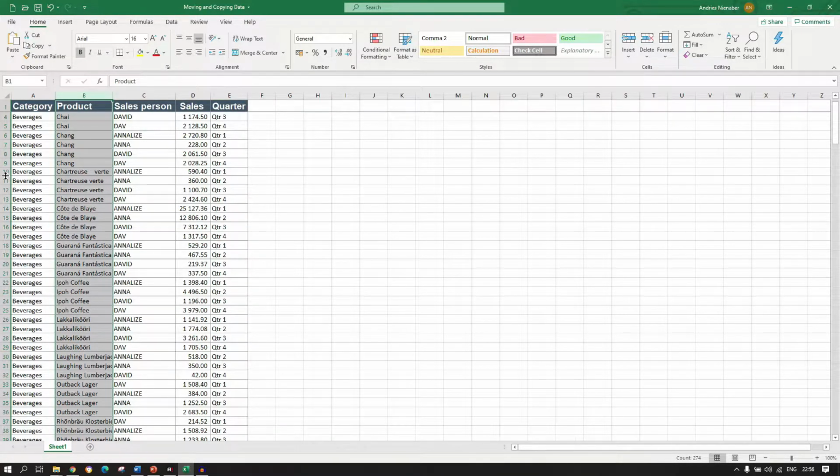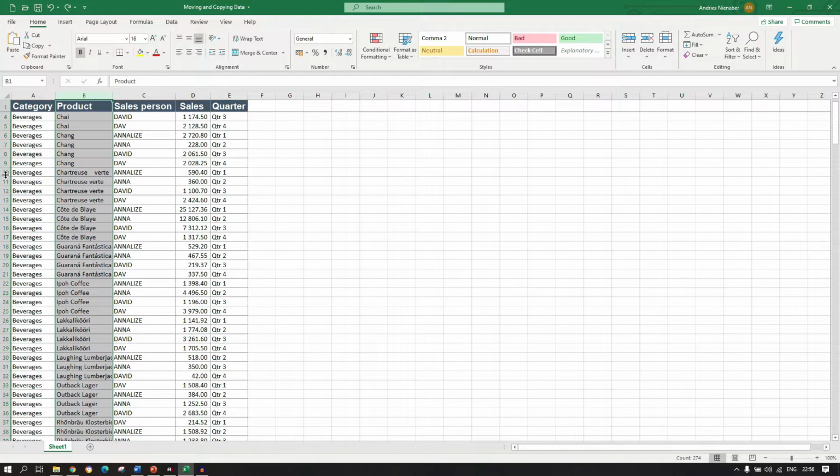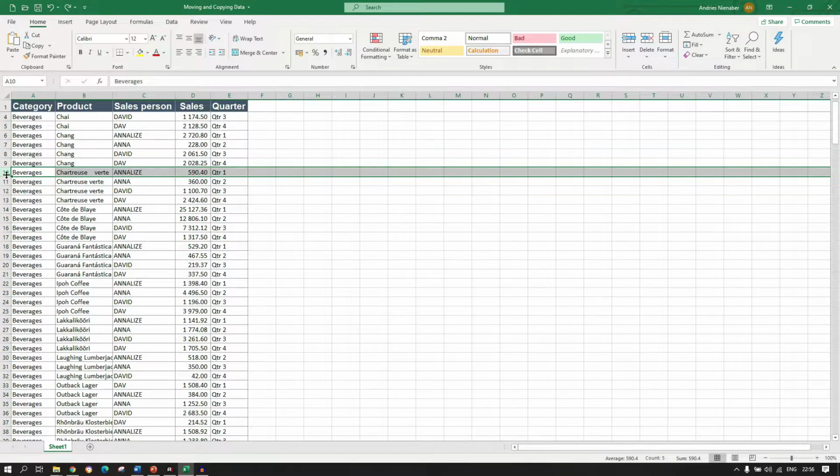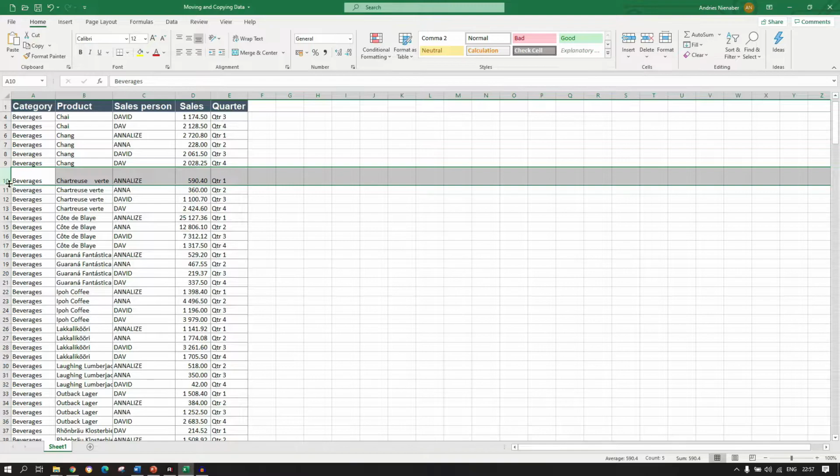Alternatively, what I could do, I could select row 10, and between row 10 and 11 the same icon appears. I can drag it and I can increase my height, I can decrease my height.